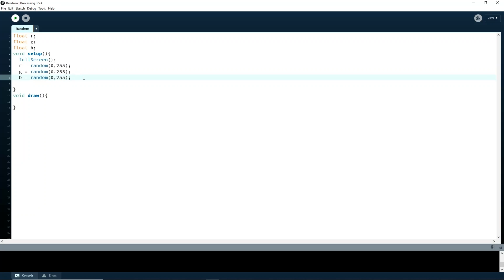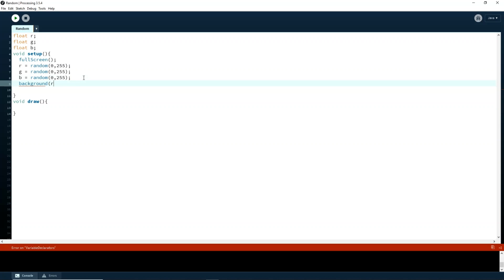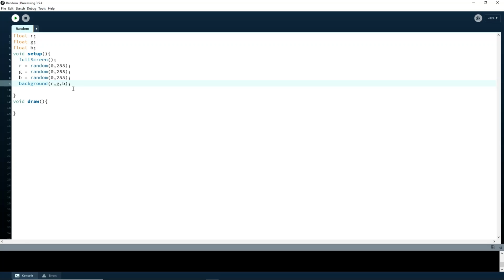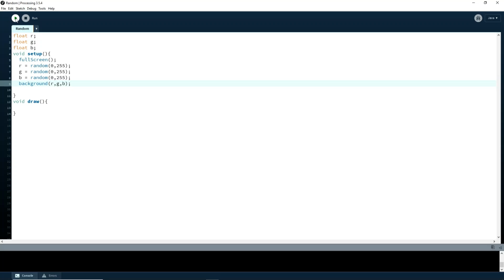In doing so, I'm now going to set my background color to whatever R, G, and B are. So when I hit play, I'm going to get a random background color. When I hit escape and start the program again, it's going to pick random values for R, G, and B and assign them in these different locations to give me different background colors every time I hit play, which is pretty cool.